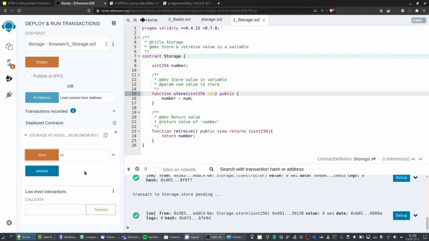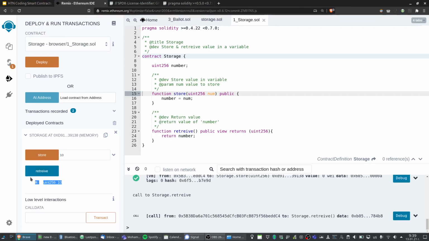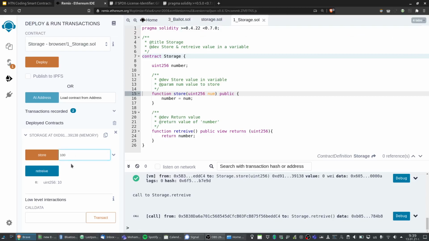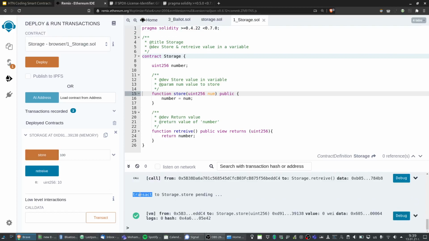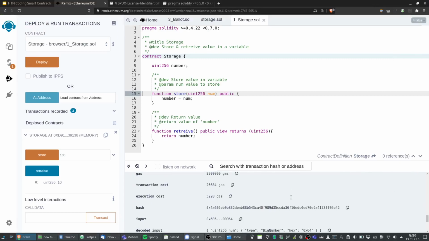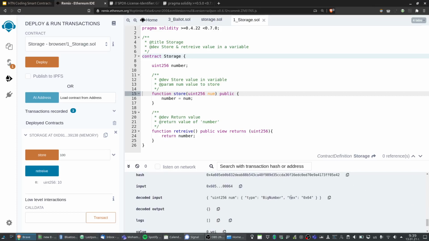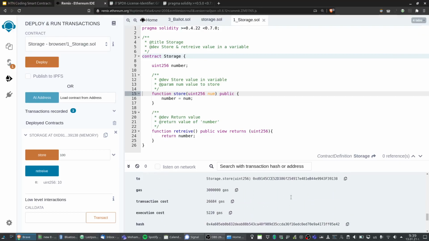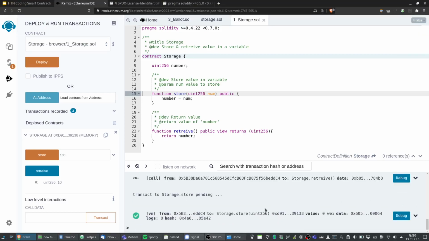I'll click store, and then I'll click retrieve, and I'll get the result 10, which is exactly what we expected it to do. So what happens when you click these buttons is that Remix sends a blockchain transaction to your simulated local blockchain, and we can see the details of that down here. It says transaction to storage pending, and we get to see a ton of details about this transaction because this is an actual blockchain transaction. It's, of course, in our fake blockchain, but nonetheless. We don't need to understand these details, but it's cool to understand that there's more to it than simply running a function.